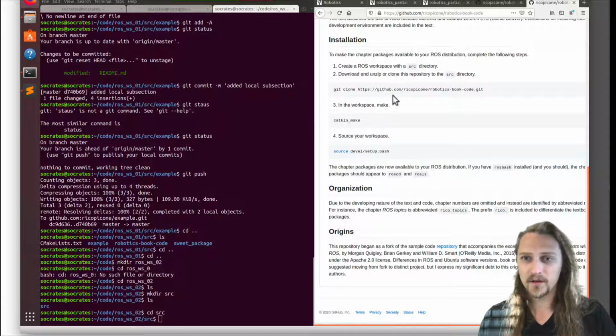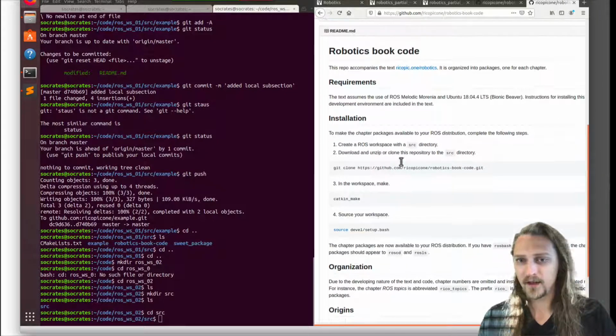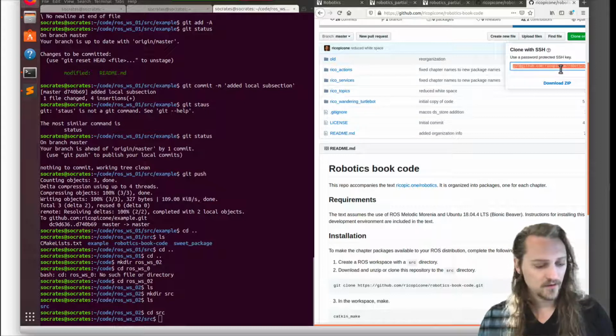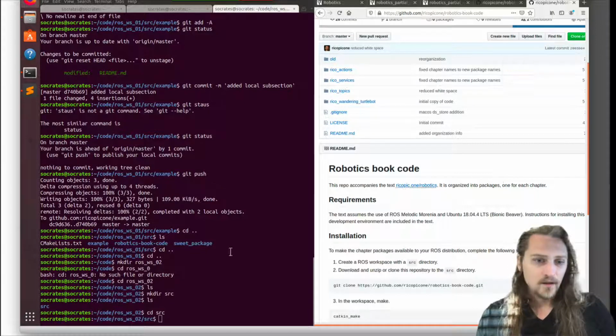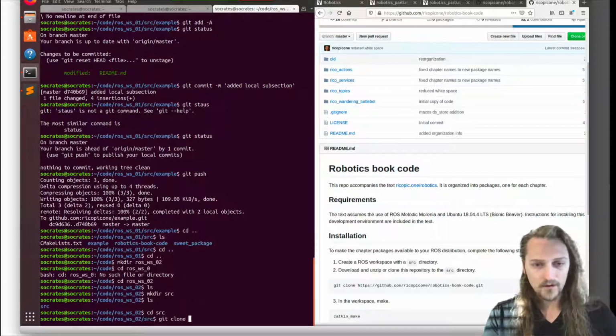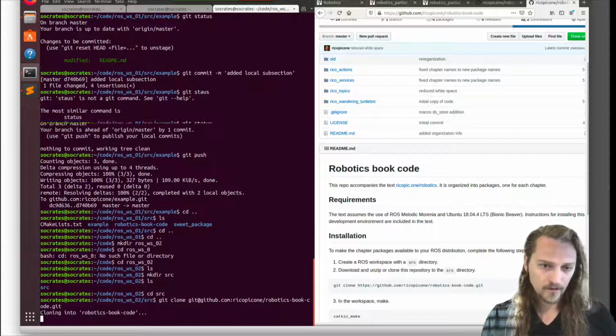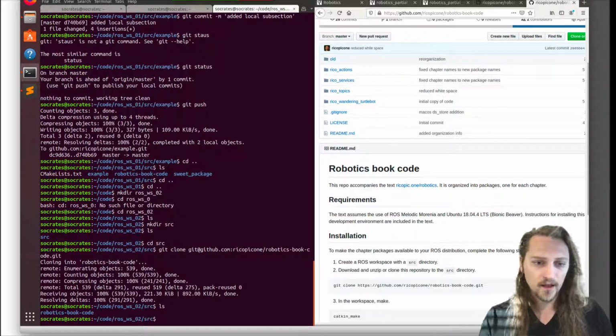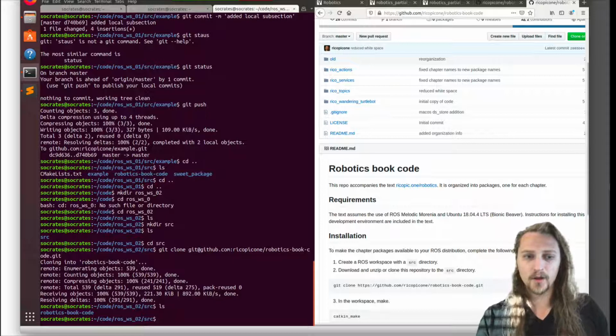Then once you've forked it, you'll just do this command, which is git clone. This is if you're using HTTPS, but if you haven't set up your SSH, I'm going to clone it using SSH because that's what I have set up. And I'll use git clone and the URL, and boom, it came. So if I ls, I've now got the robotics book code repository in my workspace source directory.